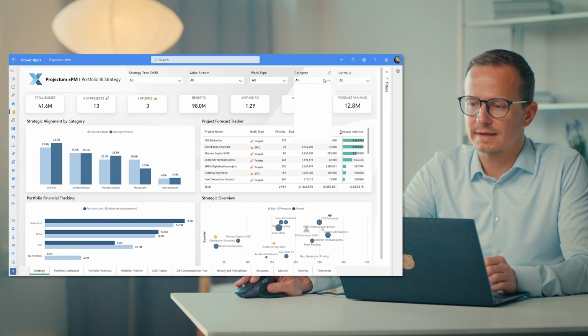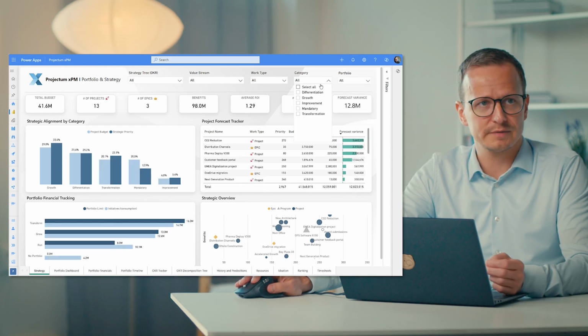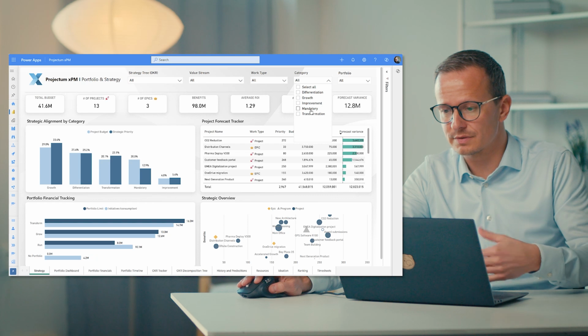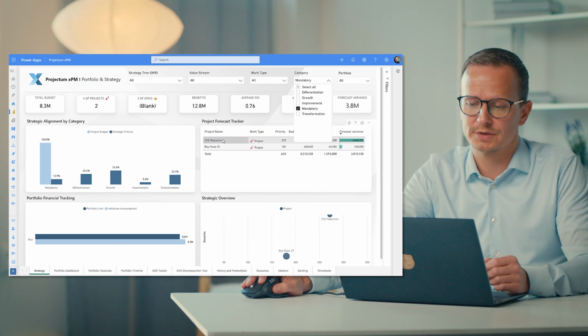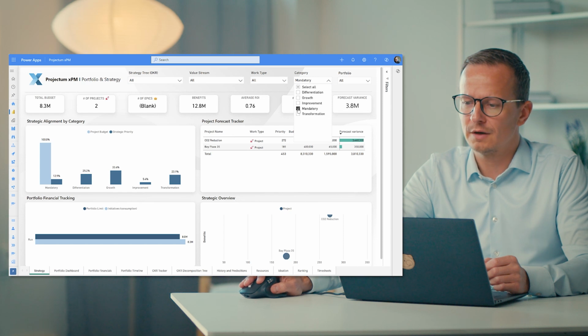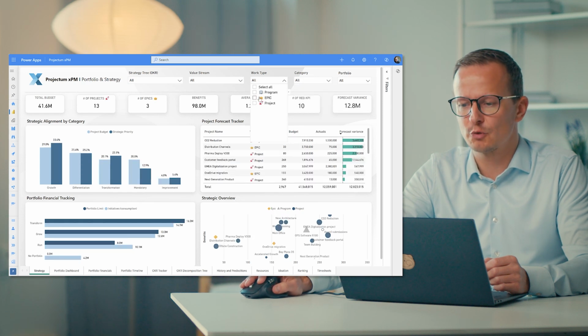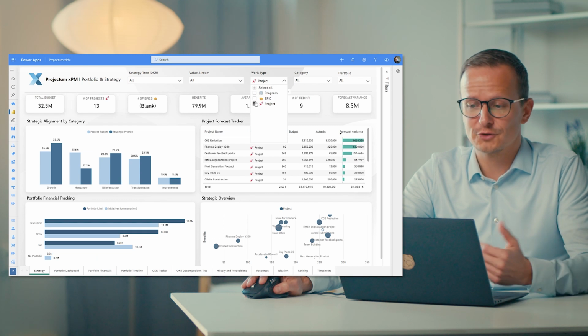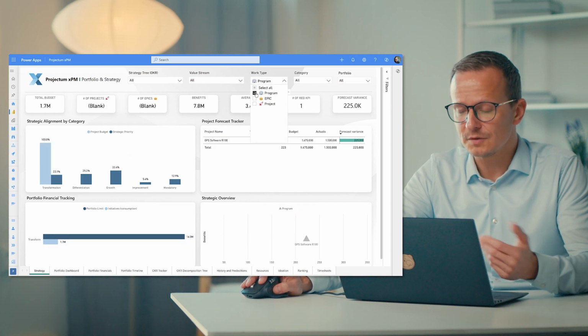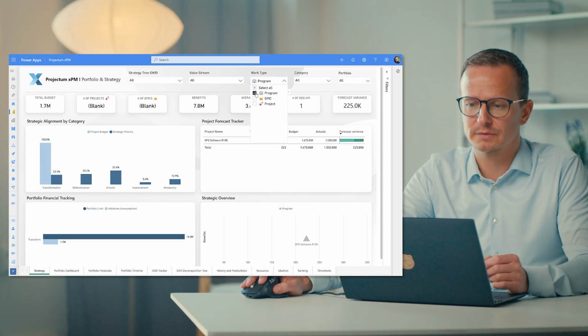We can also look at categorization, which is more into the business drivers. So anything we have that supports mandatory categorization. In this case, it's the CO2 reduction and Bay Plaza project. Or it could be something like the work type. Show me all epics. Or show me all projects, or show me all programs. So all the work items are available for filtering.